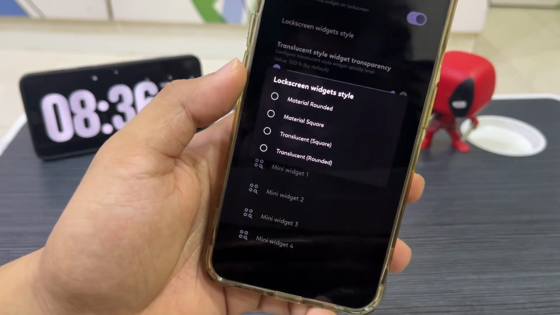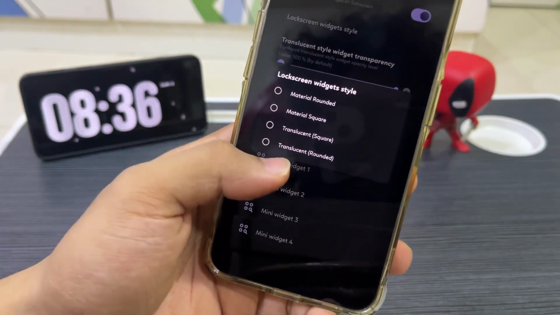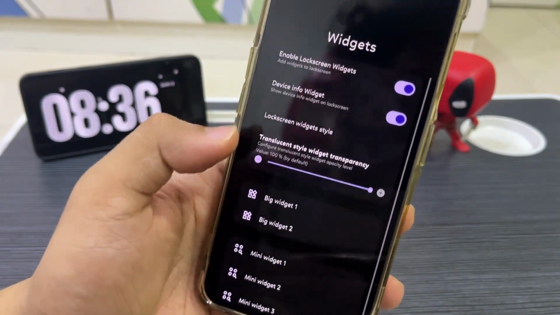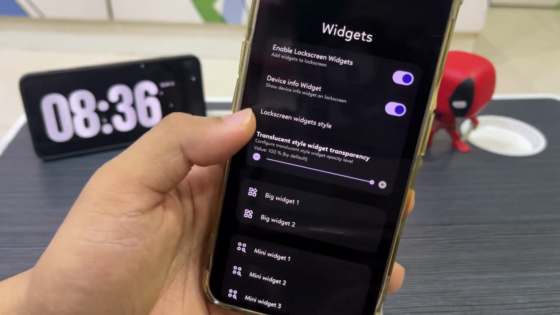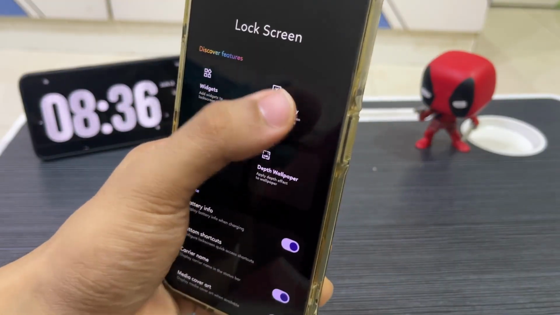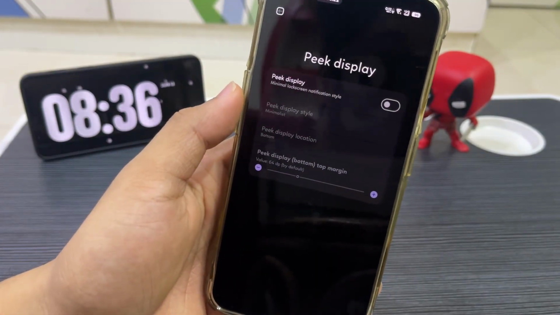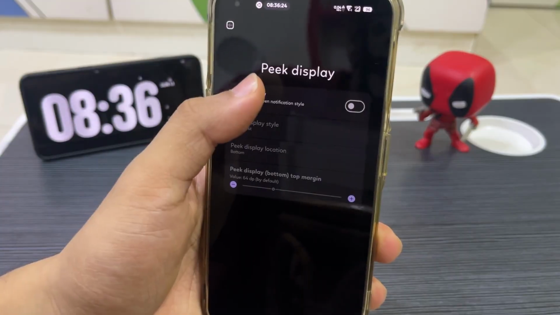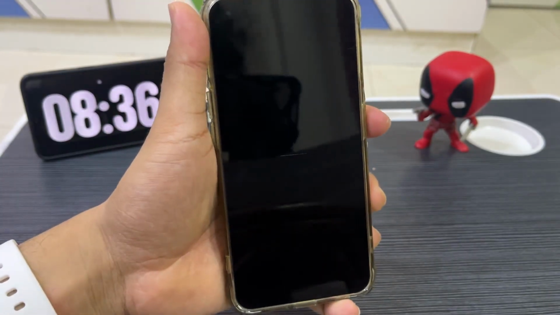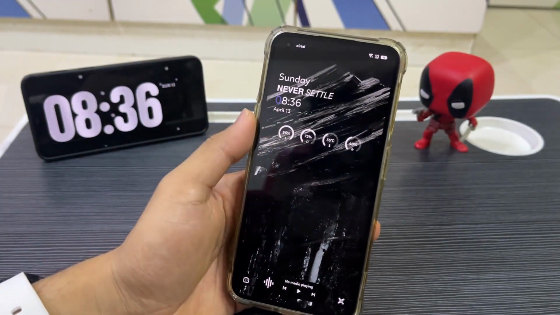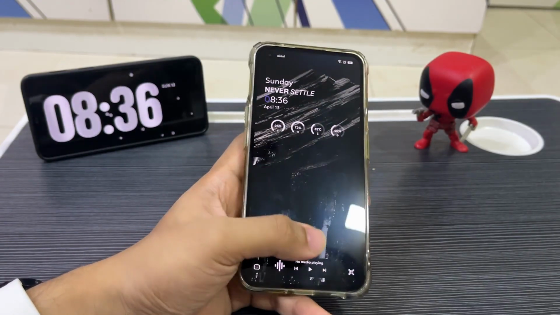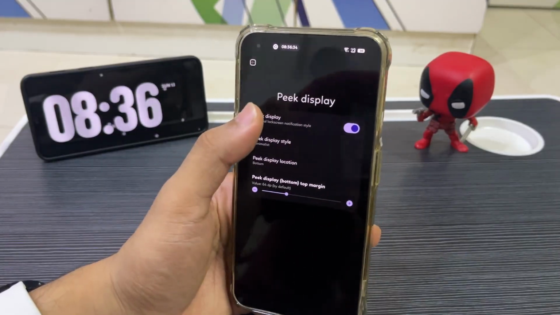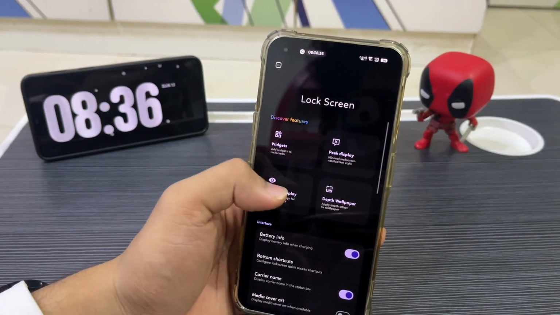Then lock screen widget style, you can also change the widget styles. And you can see you can add 2 big widgets or 4 mini widgets. It depends on you, whatever you want. We have peek display from Motorola. So what is peek display? If you enable this, and assume I have a notification in here, you can just long press on it, so it will give you a peek of what the notification is or the content. So yeah, you can use that.